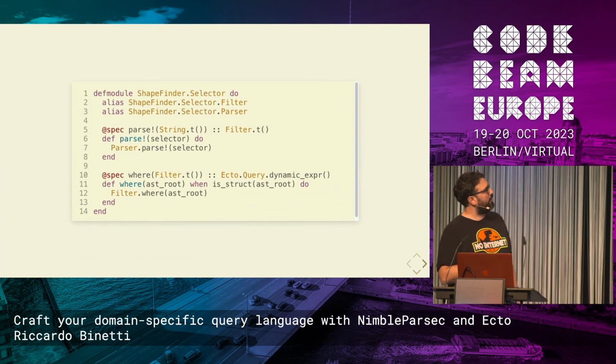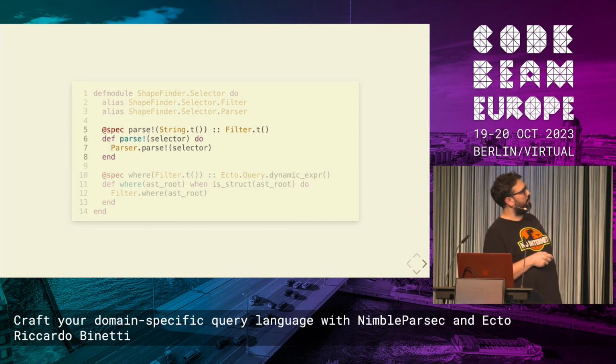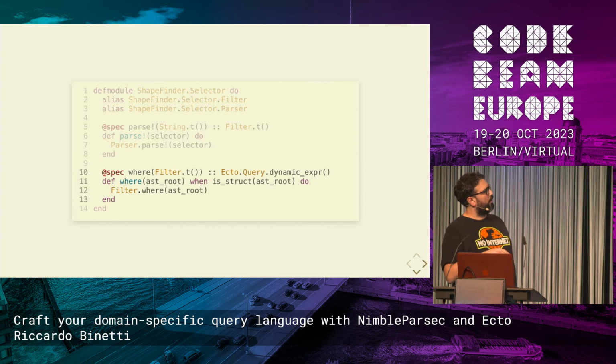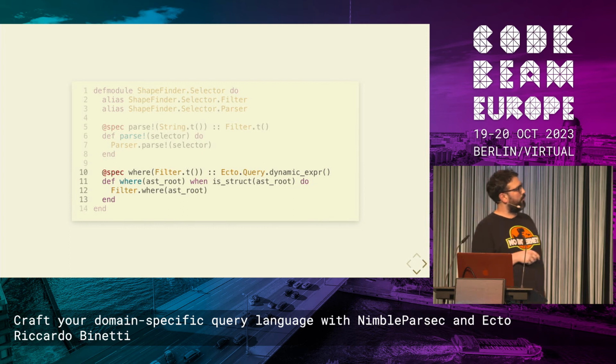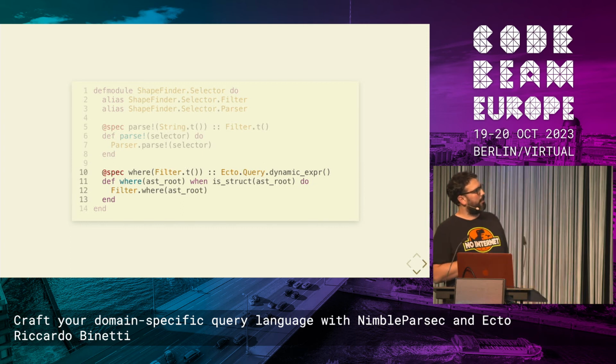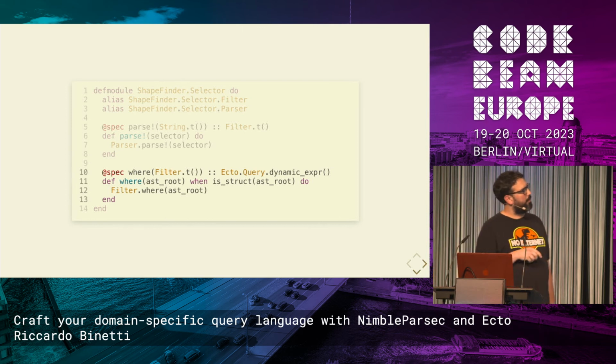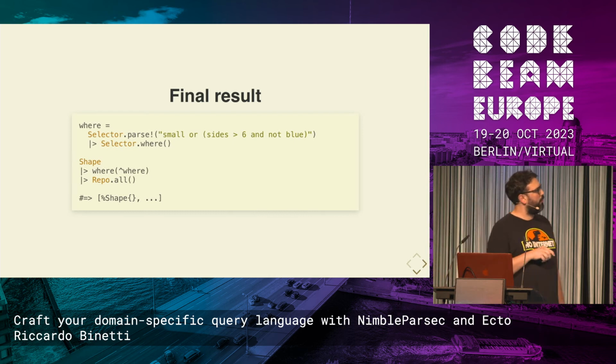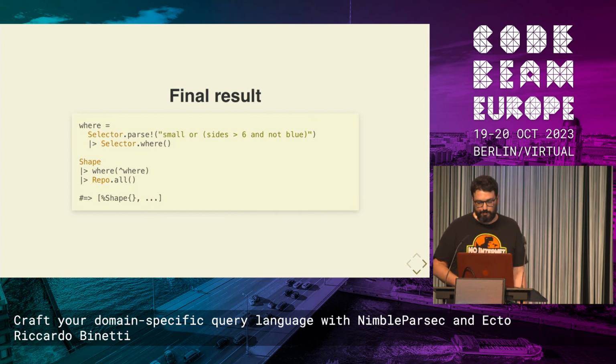And with that, basically, we have done everything. We have our parse function that is going to call NimbleParsec. And then with our selector in end, we're going to call filter.where on the AST, and we're going to obtain a dynamic expression. And then we can have the where to pass inside our Ecto query and call repo.all.